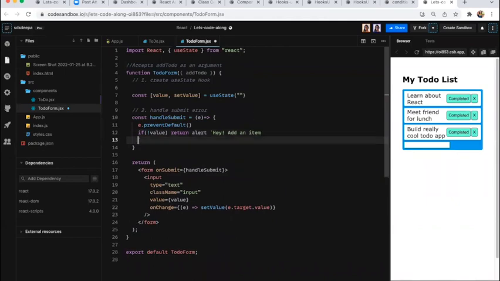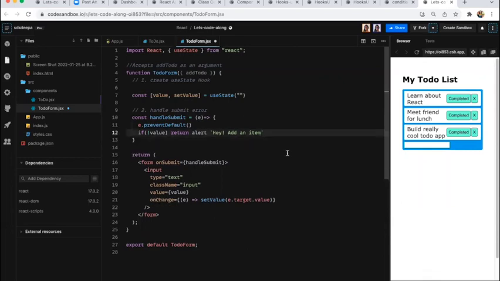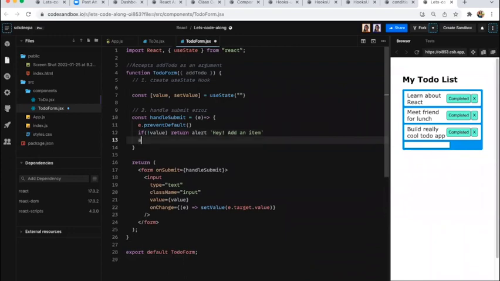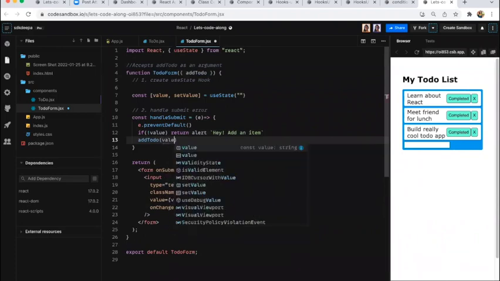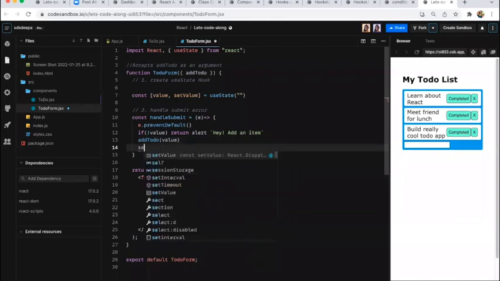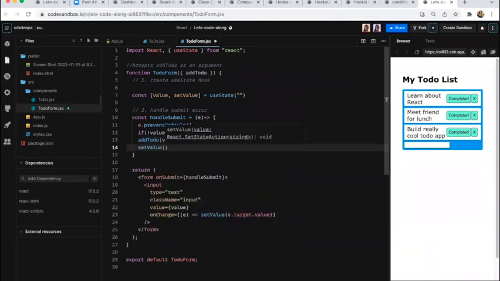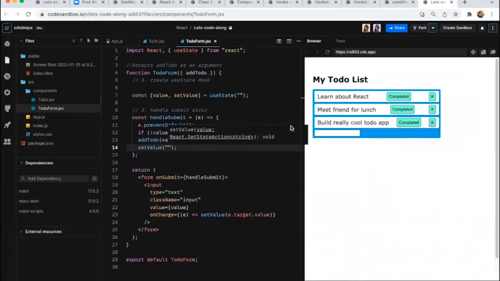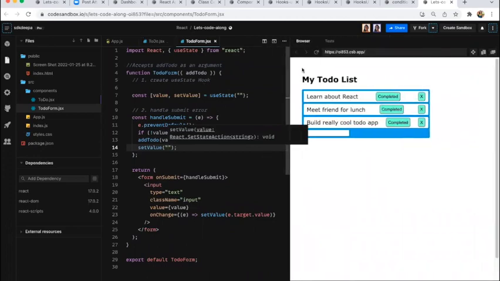So once you're done, start with that. What do you have to do? You have to return the rest, right? Add to do of value, and then you can say set value. So, ta-da. Let's see.